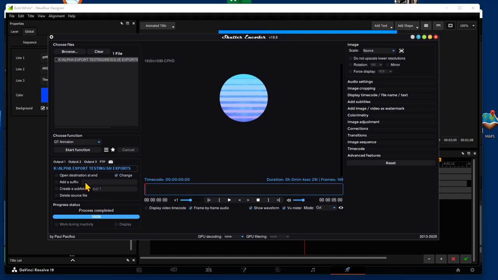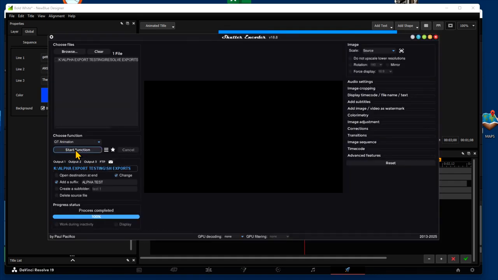We want to add a suffix to it. And we're going to call it alpha test. Okay, so then what we're going to do is use QuickTime Animation as our output, and once we're done, we hit this Start Function button, and it creates our file for us.